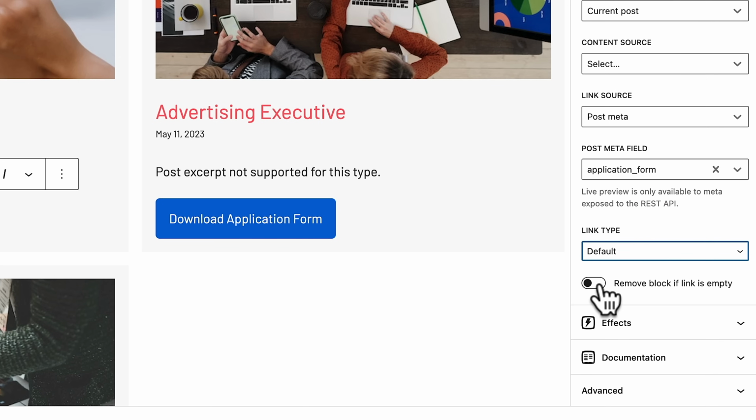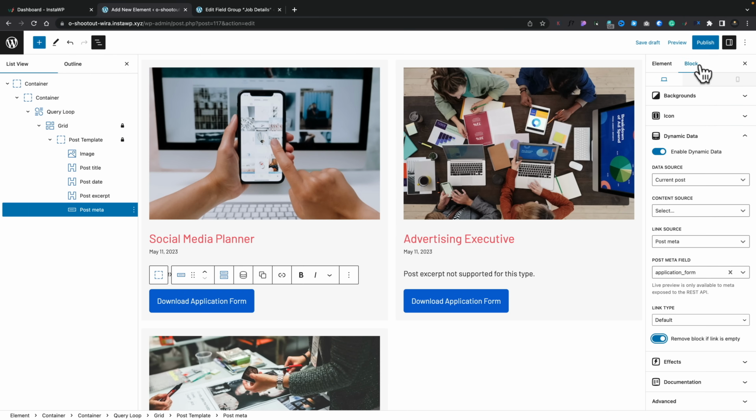We'll also set the option to say remove block if link is empty. So if for any reason this is not a mandatory field and someone hasn't uploaded a file, then no button with no link will appear. It'll be hidden. So it's a nice little way of doing things. Let's go ahead now and publish this before we create the extra fields, just so I can demonstrate how this all works. We'll hit publish, and that's now saved that template for us.